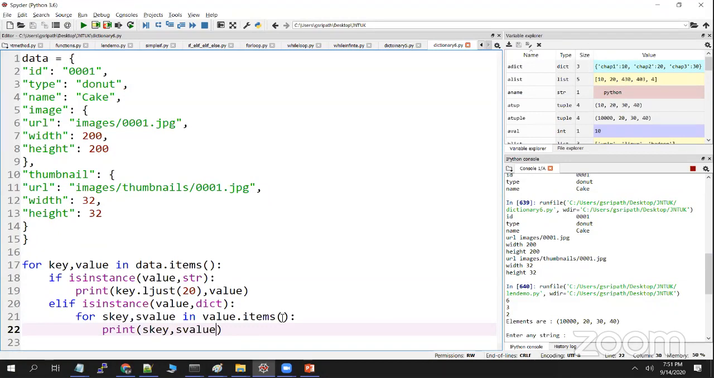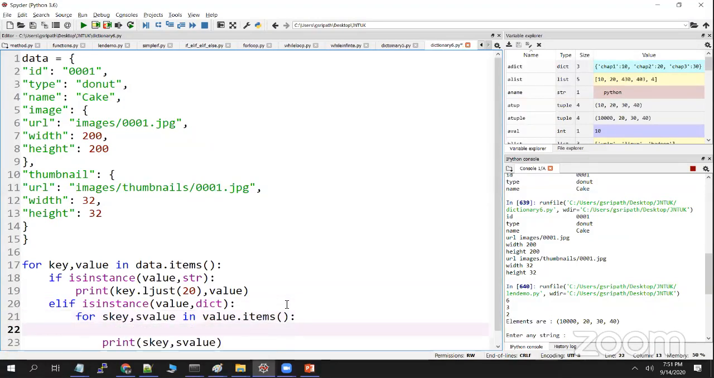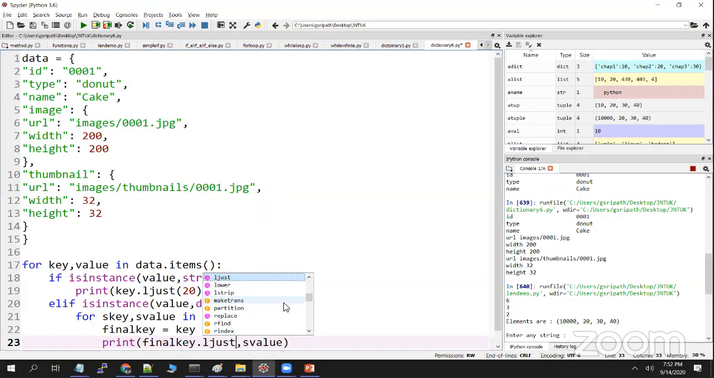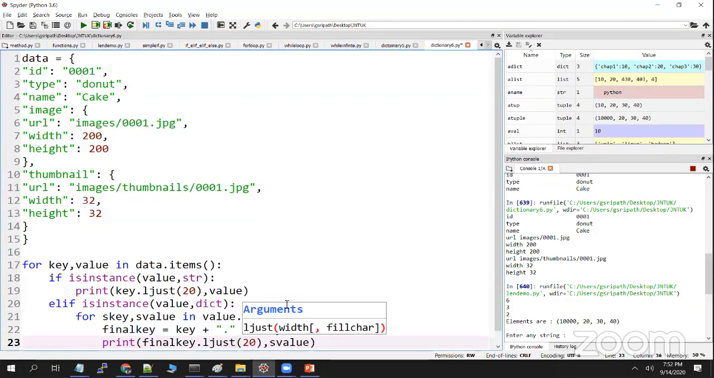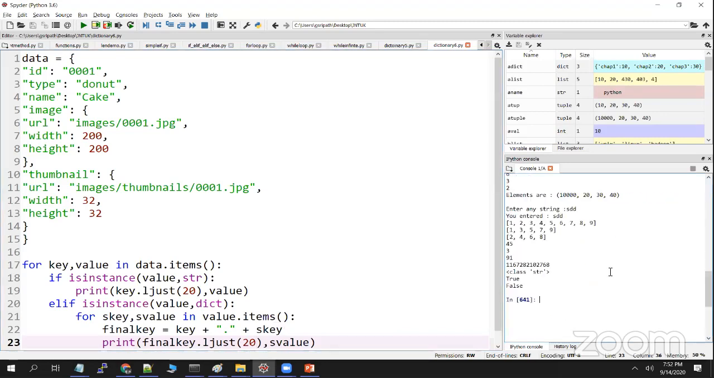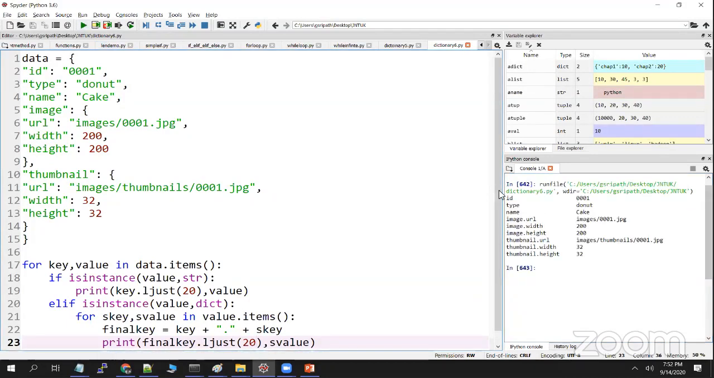Now I got everything, so let me format this in a meaningful format. After reading this, something like final key equal to key, sub place, and then sub key, just to get it in this meaningful format. And then final key dot ljust, with 20. Now let us check the output. So right guys, this is the output that is expected.